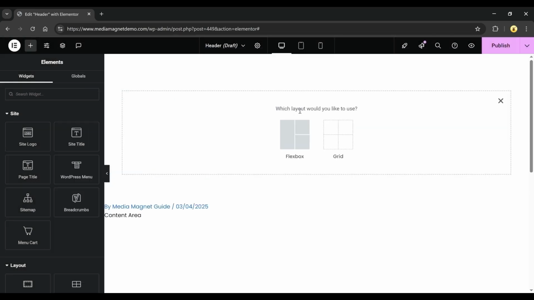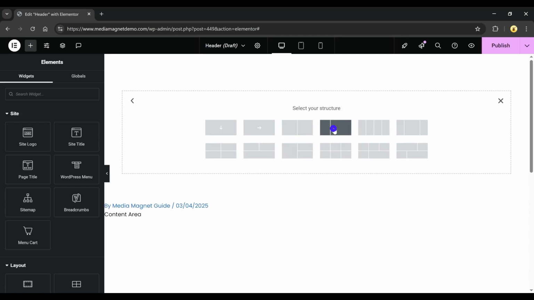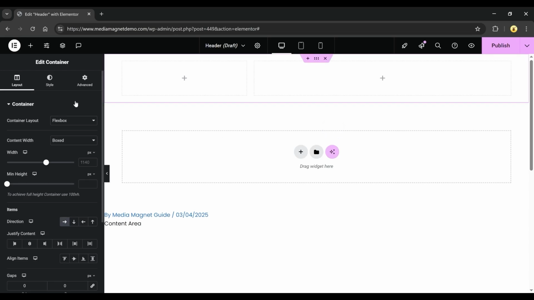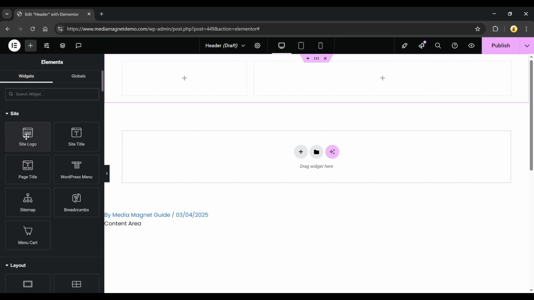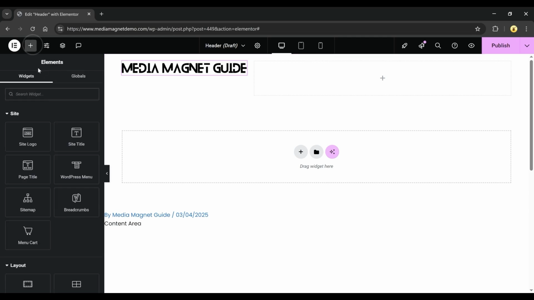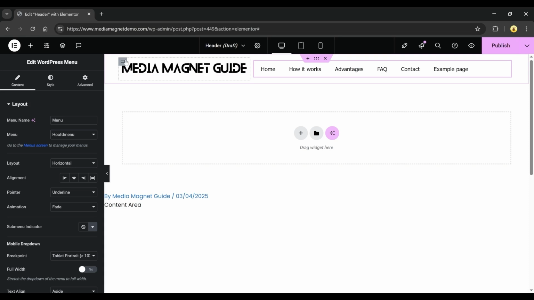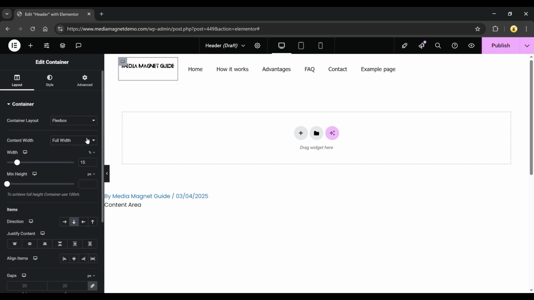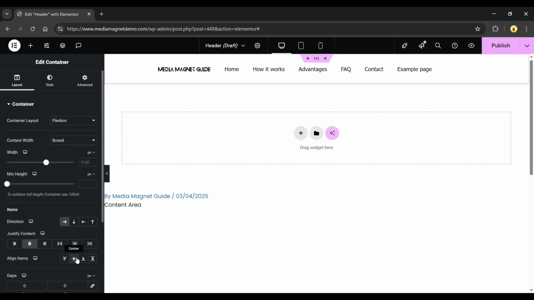Scroll down and choose your layout, either Flexbox or Grid. I prefer Flexbox. Once selected, go to the top left corner, click the Elements icon, and drag the site logo widget to your new section at the top of the page. This is where most websites add their branding. You can also put menu items like Home, About Us, and other landing pages in this section. These elements can all be styled later according to your needs.